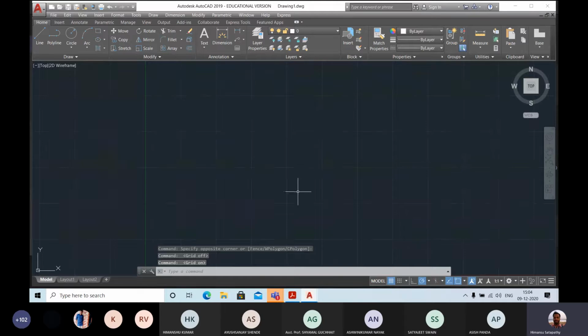All the grids are 1 millimeter apart, so we can use this grid for dimensioning purposes also. Without knowing the dimension, we can also draw line, circle, everything on this grid. So this grid, the shortcut key is F7. Remember F7. Okay. Similarly, there is another option.